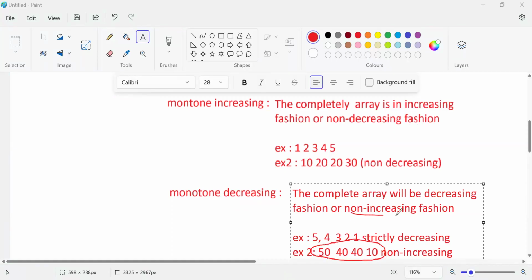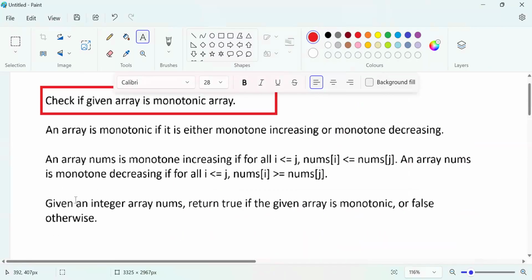So it can be either non-increasing fashion or decreasing fashion. This is called monotone decreasing. So this is what monotone increasing and monotone decreasing mean. The point is, given an array, we need to find whether the given array is monotonic or not. So what is monotonic? It can be either monotone increasing or monotone decreasing.